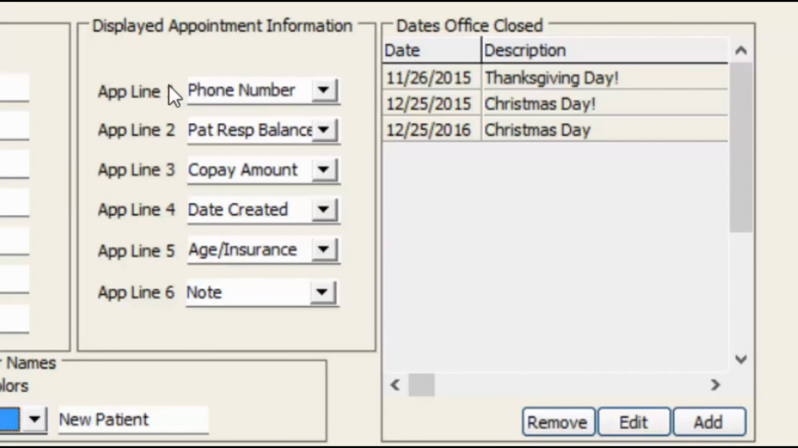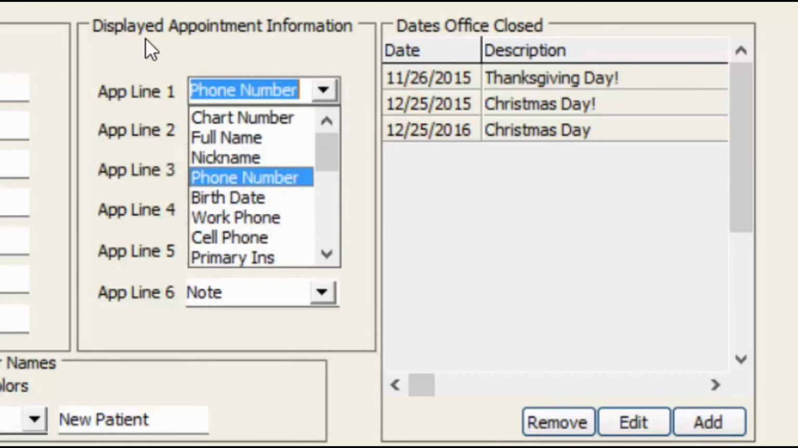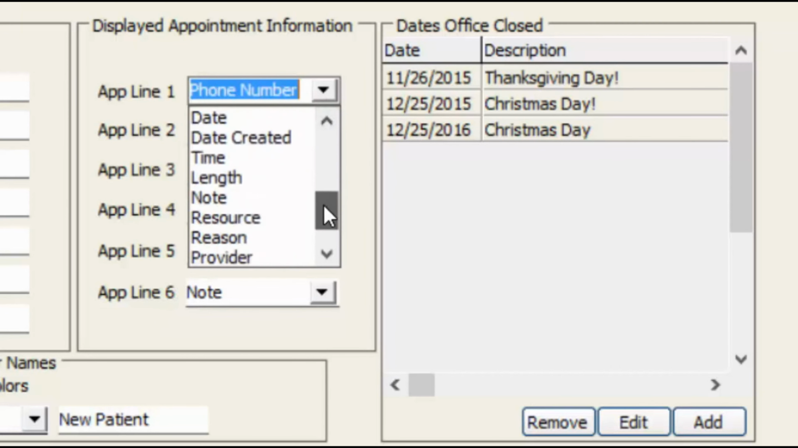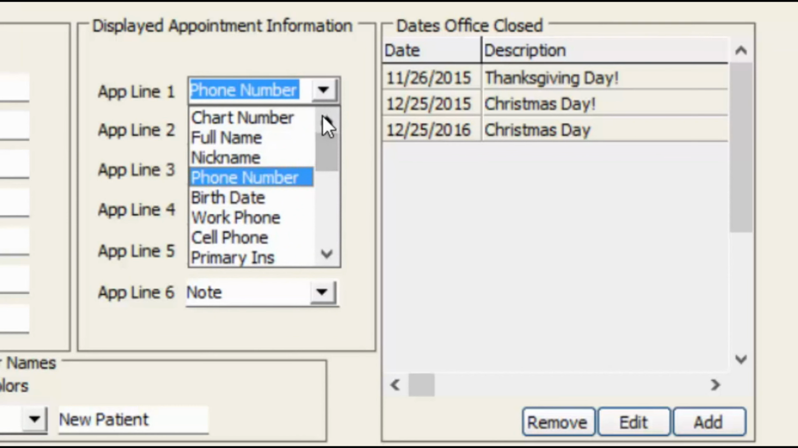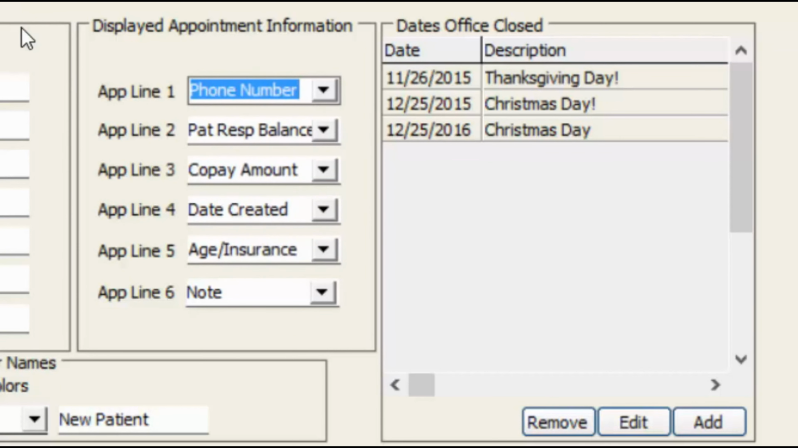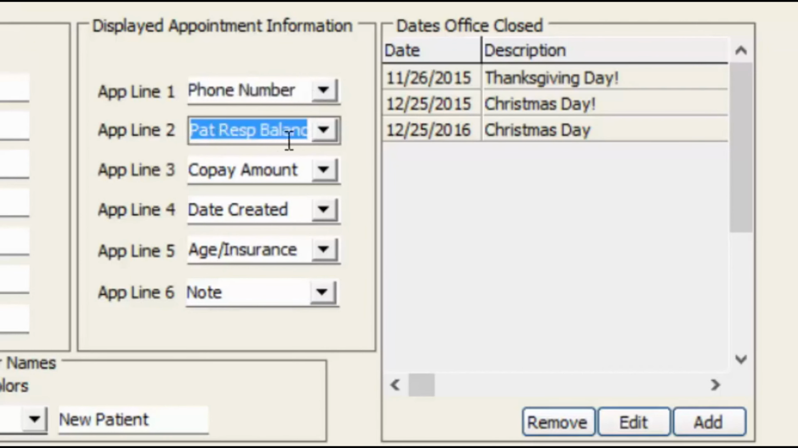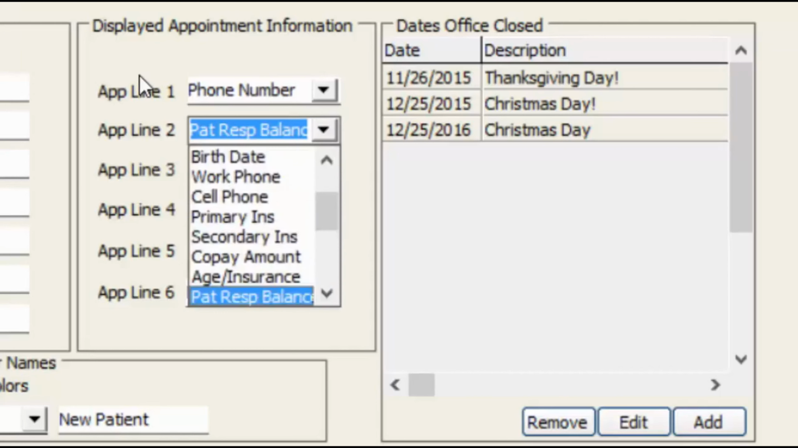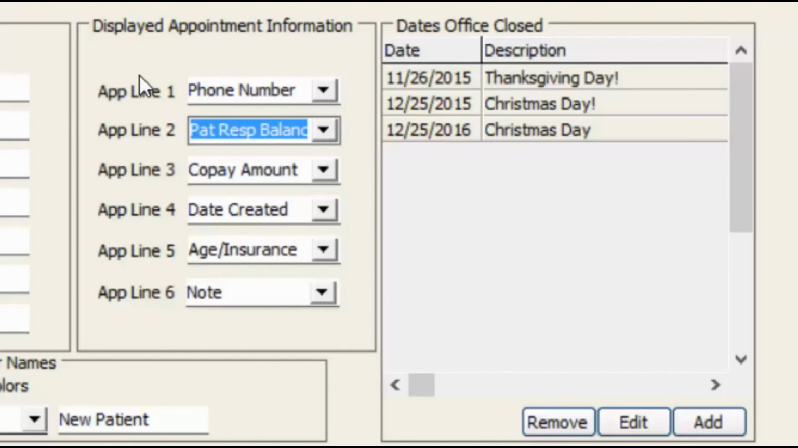Each appointment is capable of having 6 line items of information that is set on every appointment. You can click the drop-down menu and go through these items and see what works for you, and you put them in order based on how you want to see them. So my personal preference is to see the patient's phone number first. The second line I have is patient responsible balance. What that means is it's going to show me the patient's responsible portion after the insurance has paid that claim.